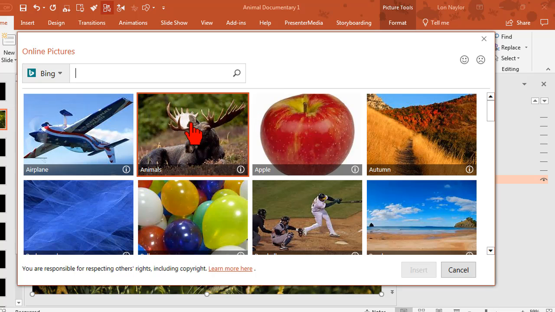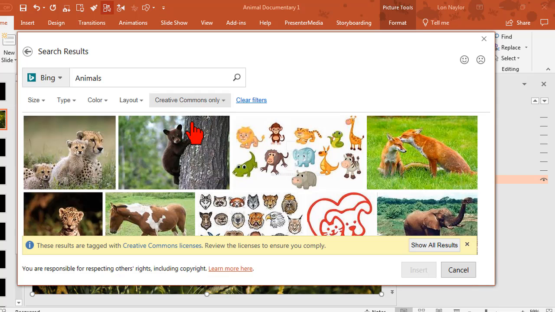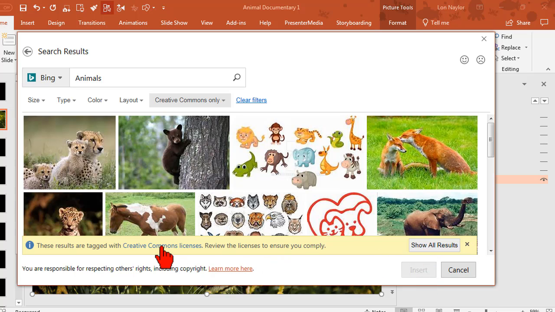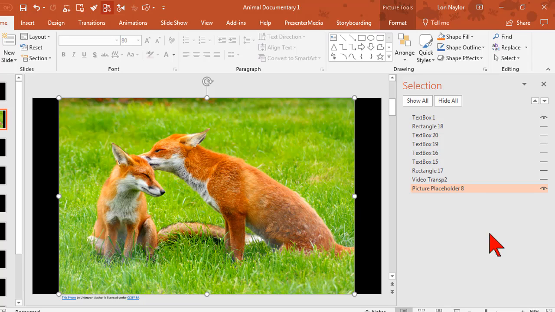So here I got a whole bunch of animals for my animal documentary. So I'm just going to pick one. Let's pick this foxy looking one and insert it. And here you can read all the rules. Okay, there we go. So the thing with a lot of images that you'll find online, and the same is true if we go to Creative Commons 0 or public domain places like Unsplash, Pixabay, you'll notice that these aren't widescreen. So here's your little trick.